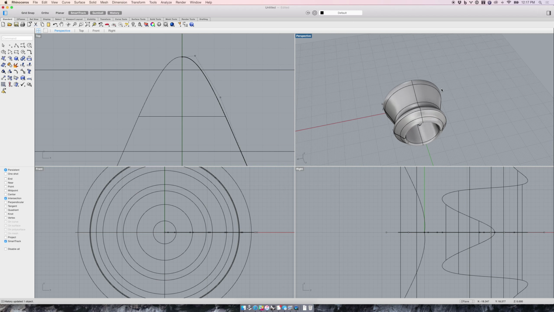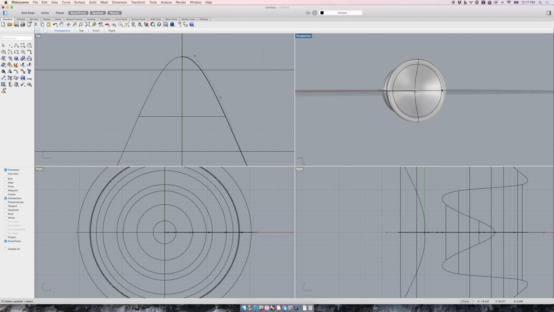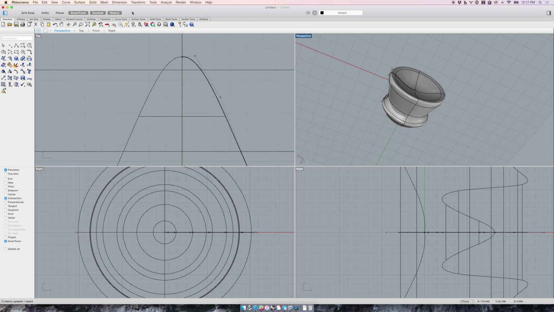So what this does is it actually feels a lot more like sculpting and creating surfaces. So you can create some pretty complex surfaces pretty easily. Just remember to turn your history command on.